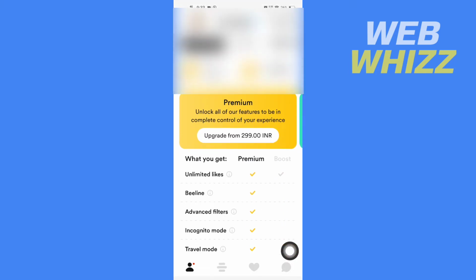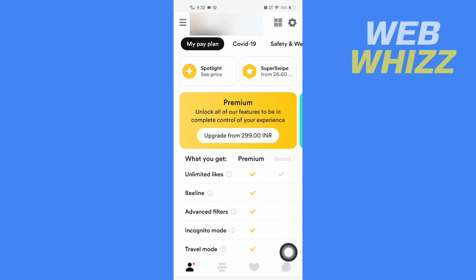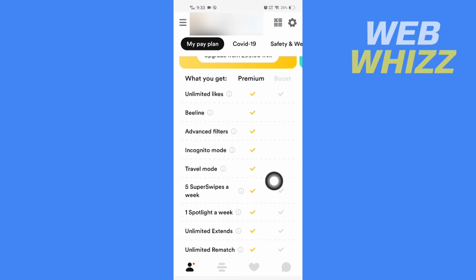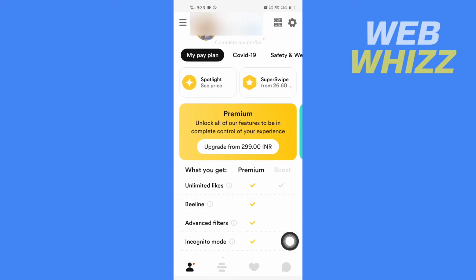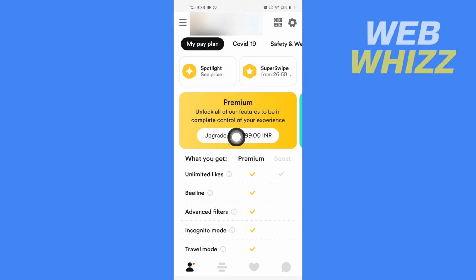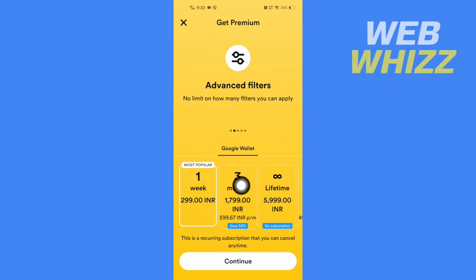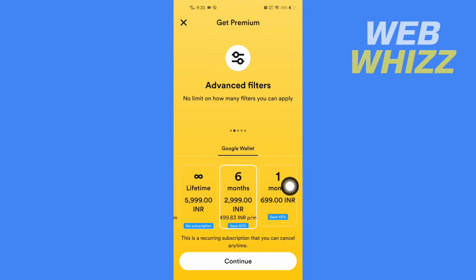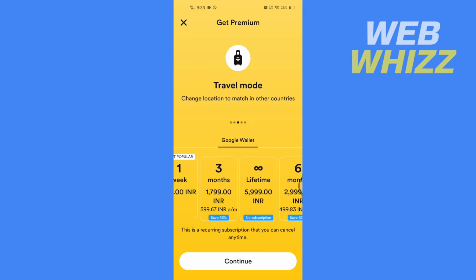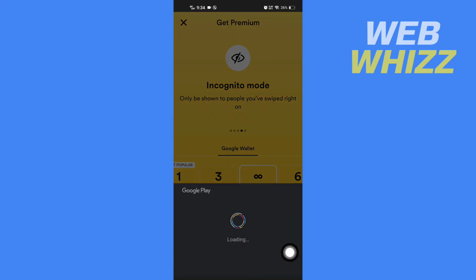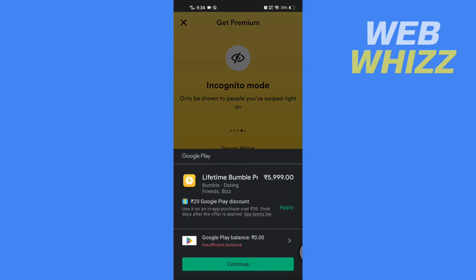And here you will see the pricing and the features of Bumble Premium. Here you will see what you get in premium. To buy premium, tap on upgrade and select for how many months or weeks you want. So here is the 1 week option, 3 months, lifetime, 6 months and 1 month. So after selecting, tap on continue here in the bottom and it will redirect you to the payment page, and from here you can tap on continue and pay.